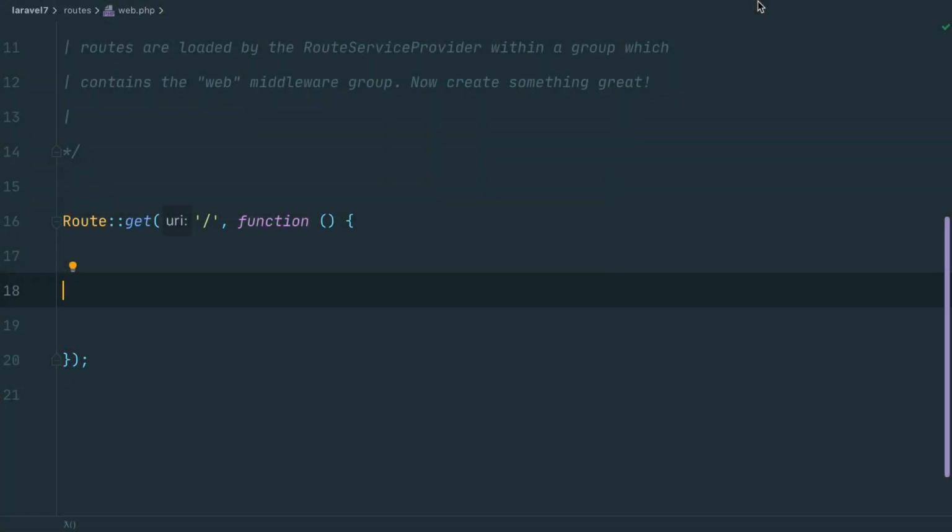Hello PhpStorm friends. In PhpStorm there is this concept of live templates, which are basically just code snippets that you can use, but much more powerful. So let's take a closer look today.